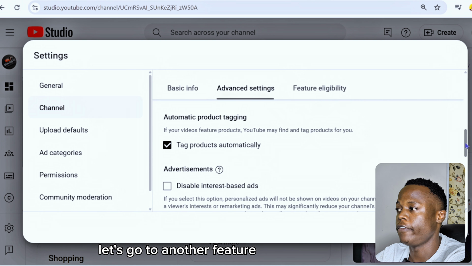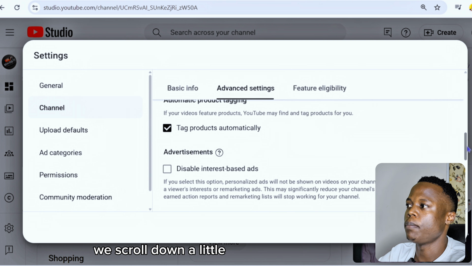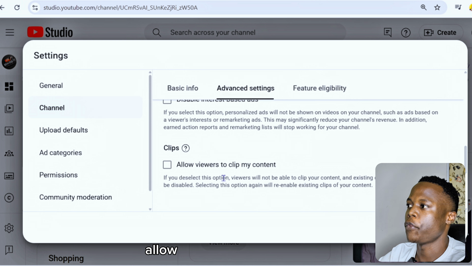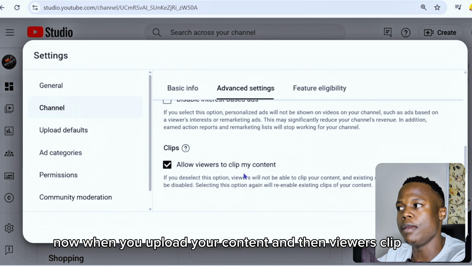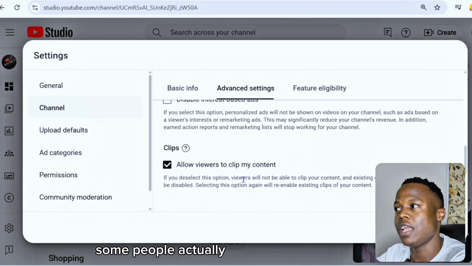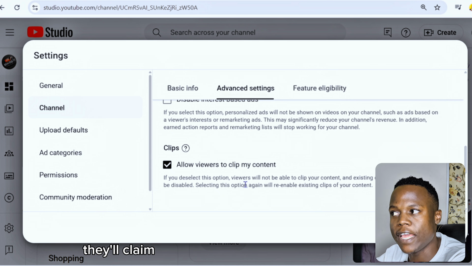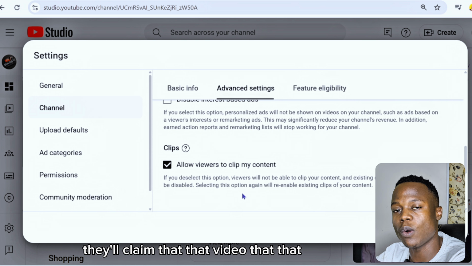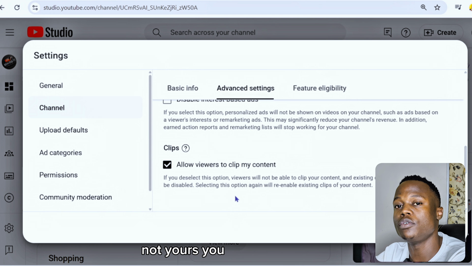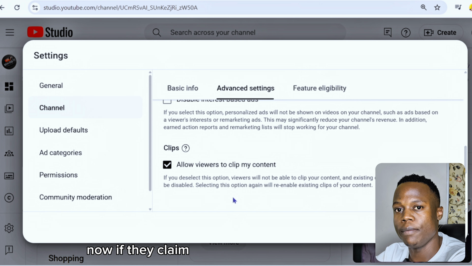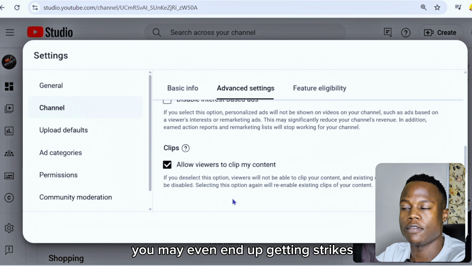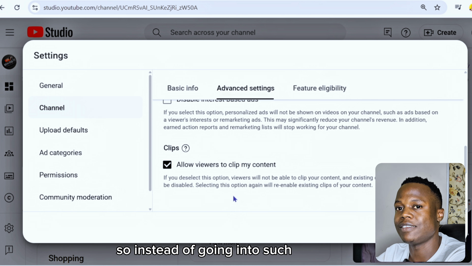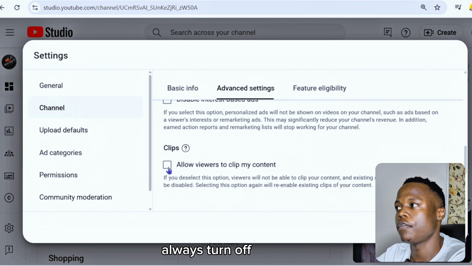Okay, let's go to another feature. So on the same page, we scroll down a little bit and you're going to see allow viewers to clip my content. You have to turn off this feature. When you upload your content and viewers clip your content, some people, after clipping your content, will claim that that content is theirs, not yours, the original creator. If they claim, your channel is going to be at risk. You may even end up getting strikes. So instead of going into such kind of risks, always turn off this feature.